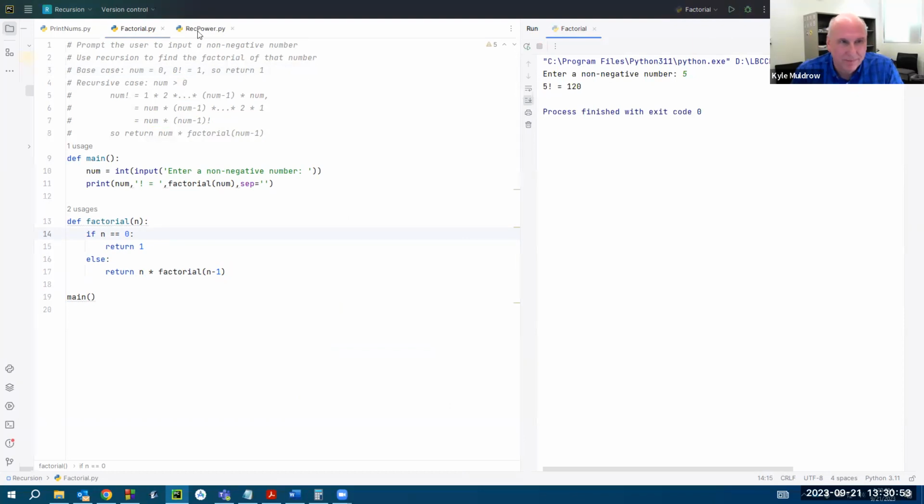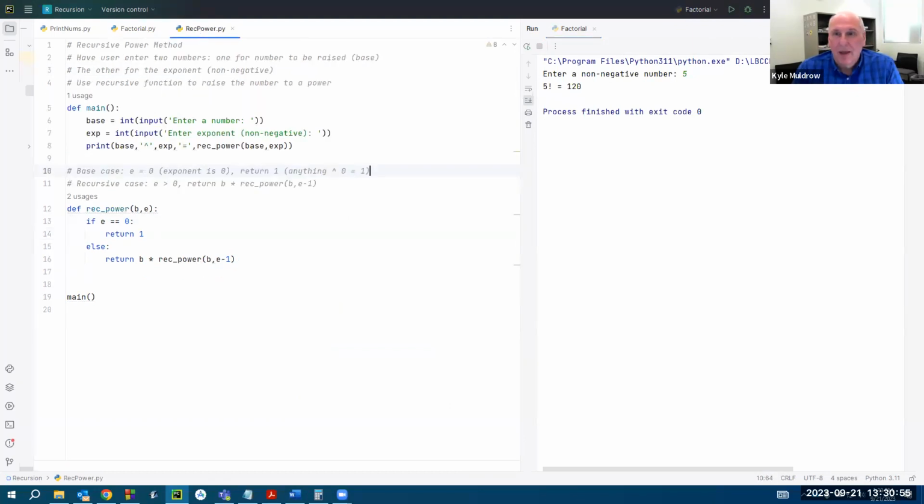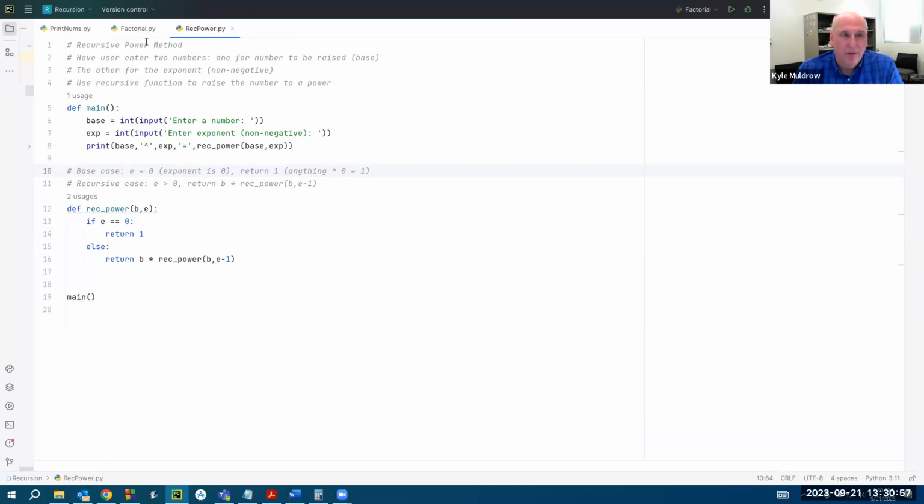One more example. Here we have a recursive power method. Have the user enter two numbers. One is for the number to be raised, that'd be the base. I know we're using that word again. And the other is for the exponent. Let's make sure the exponent is non-negative. Use a recursive function to raise the number, the base, to a power.